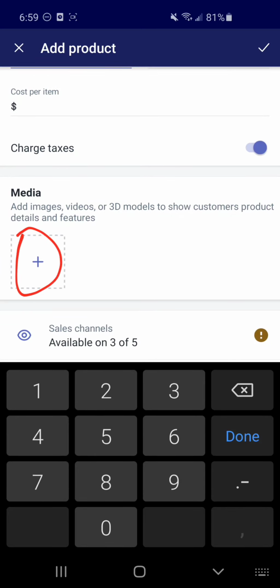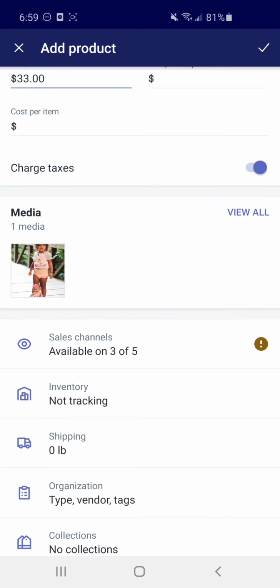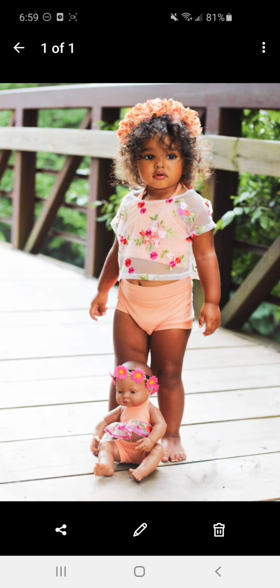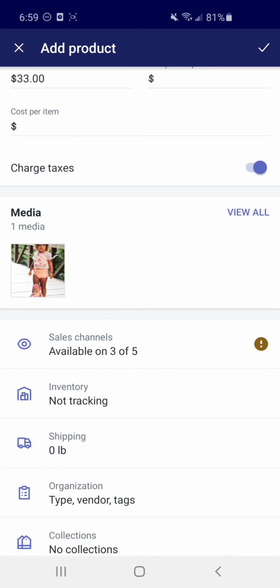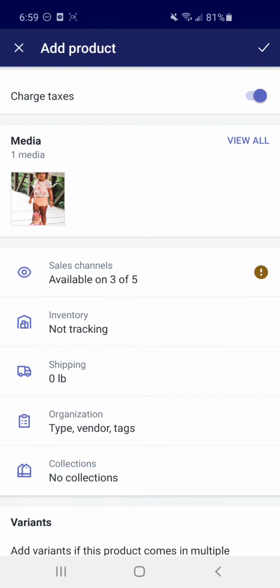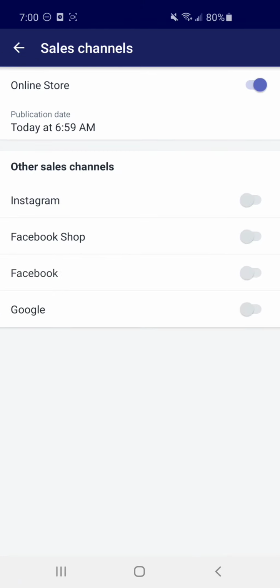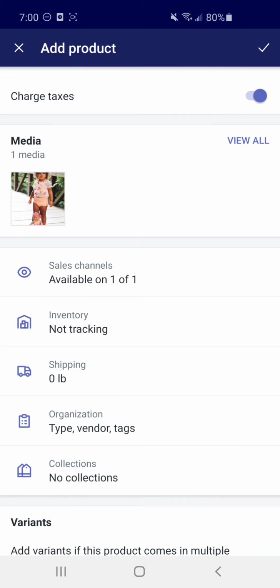I'm going to go ahead over here and select a photo. Okay, and this is what my mesh top and bralette looks like. So, you always want a clear visual of what the product is. And next we are going to, again, I just like to get rid of these. They're not being used, so I have them.